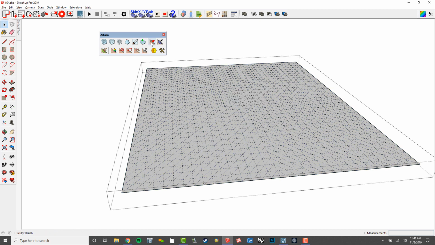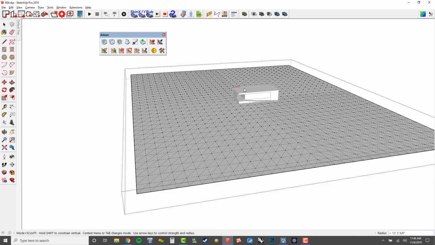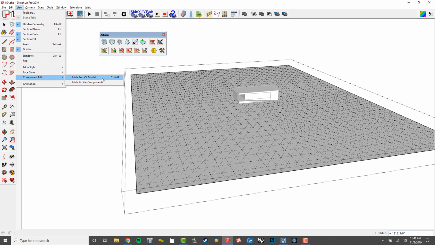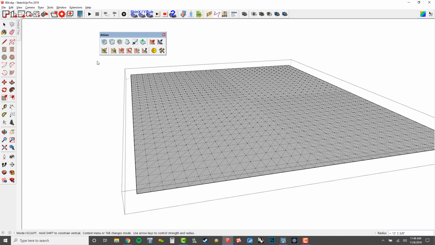I can go in there now with my sculpt brush, and I'll unhide the rest of my model. Just another tip, under View, Component Edit, Hide Rest of Model, I use this command more than any other command in SketchUp. What it does is the group that I'm in, it isolates it. It hides everything outside of that group. So I have a keyboard shortcut, Control-H. And that really helps me just to kind of move fast and get things out of my way. So View, Component Edit, Hide Rest of Model.